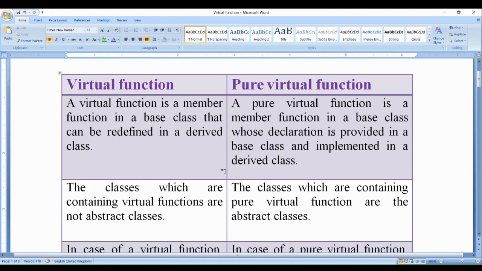Now, the first difference is that a virtual function is a member function in the base class that can be redefined in the derived class. A pure virtual function is a member function in the base class whose declaration is provided in the base class and implemented in the derived class. If you recall, in the last video on virtual functions, we gave the definition of the virtual function in the base class as well as in the derived class. But in a pure virtual function, the base class can only declare that virtual function. Implementation will be in the derived class only. This is the first main difference.